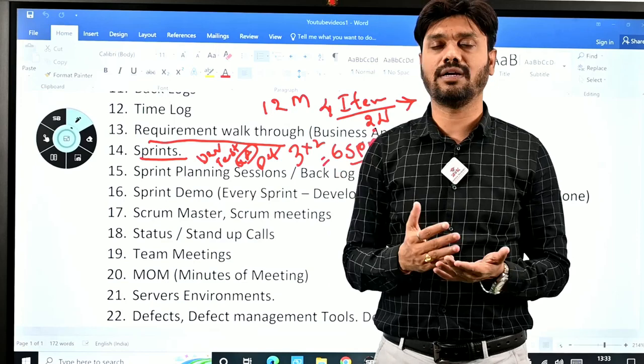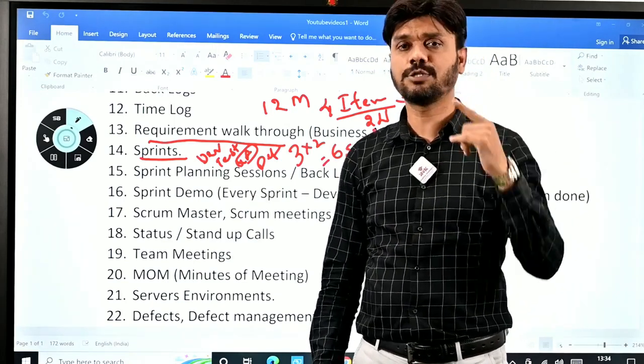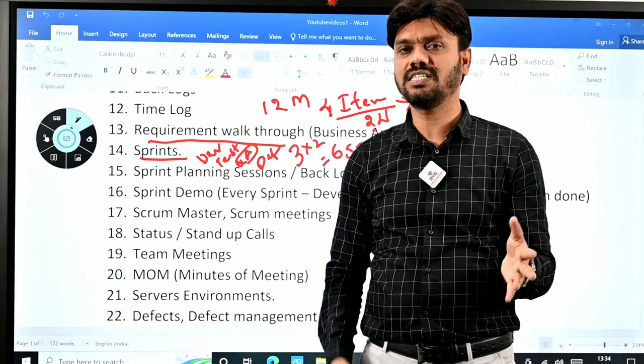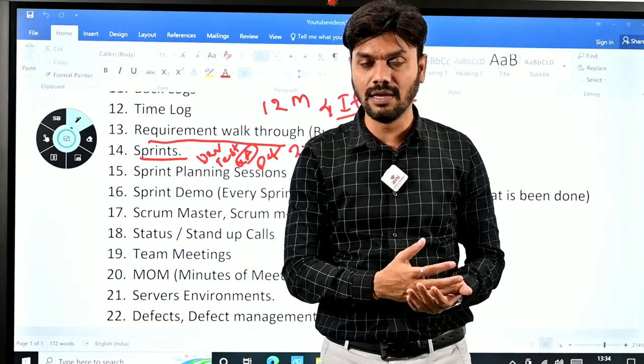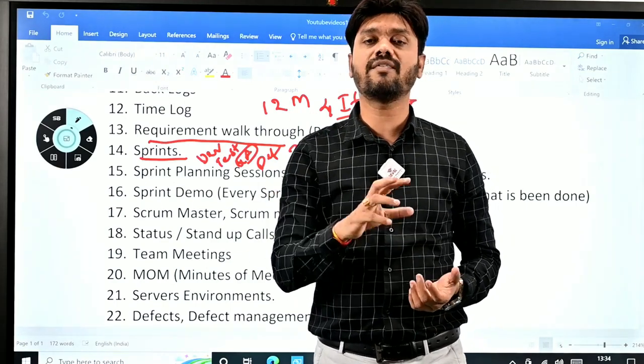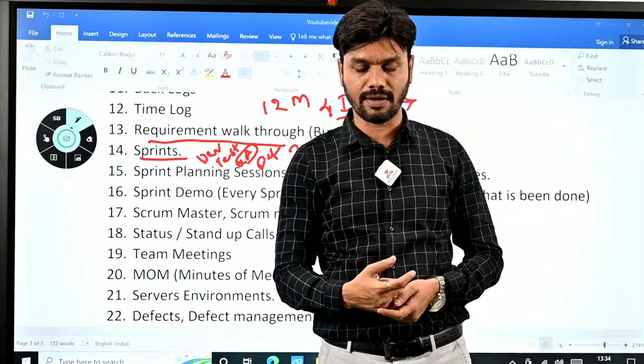Two weeks of time will be allotted, which means in 3 months you will be working on 6 sprints. In each sprint, you may work on 1 or 2 requirements, depending on the length of the requirements that are going to be assigned to you. I mean to say, like user stories. In each sprint, you may work on 1 or more user stories, depending on the length of the user stories and the time that it is going to take.